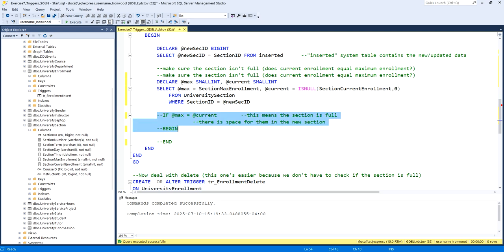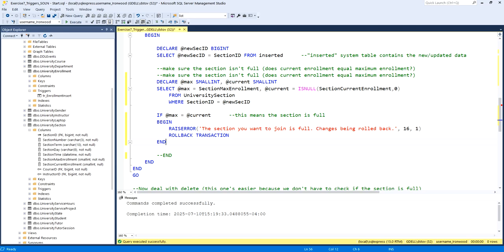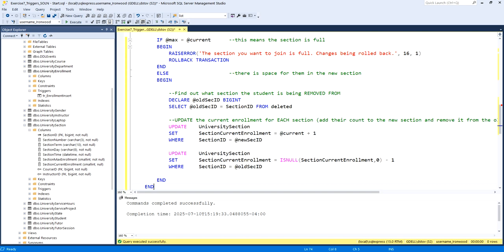So let me come down to here, replace that much. So we'll do our test, our if for the check if there's room. If the maximum has already reached the current, then we'll raise an error. This time, the section you want to join is full, changes being rolled back, and we'll roll back the transaction, right? Else, okay? And so I don't mess up, I'll get the rest here, and we'll just put it in place. All right. So, else there is space, okay?